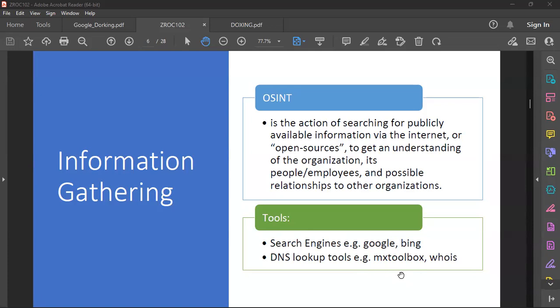Then we have DNS lookup. DNS stands for Domain Name System. So you can look up a domain name. For example, paystack.com is a domain name. You can look it up and see what's at the registration, the registrant. We'll be looking at that later on.